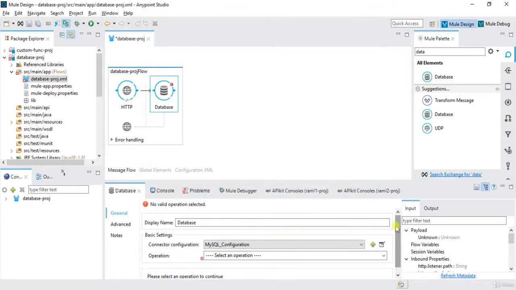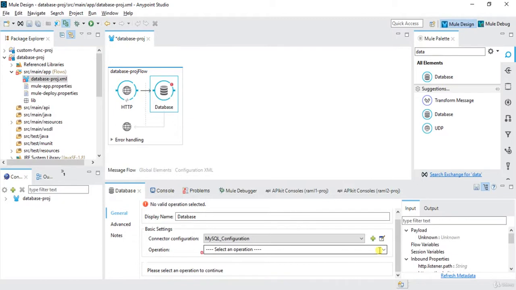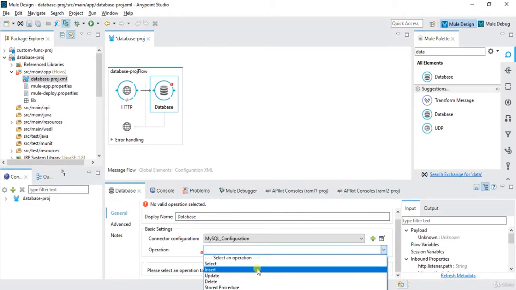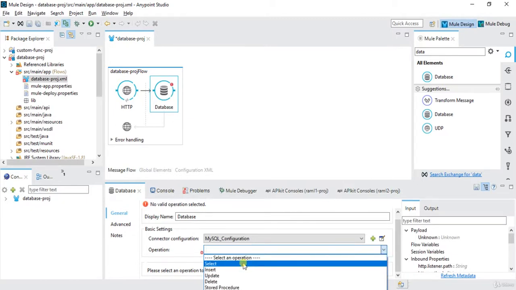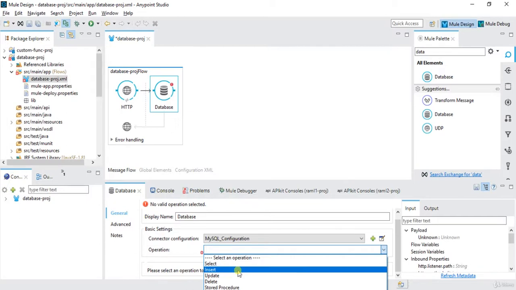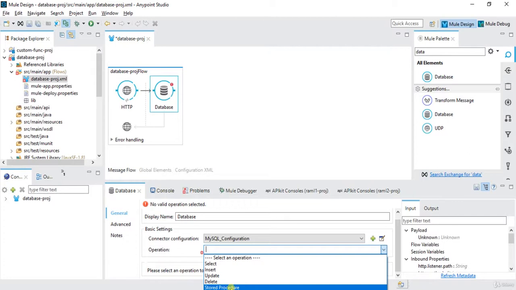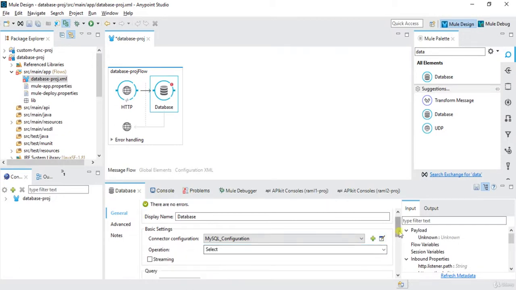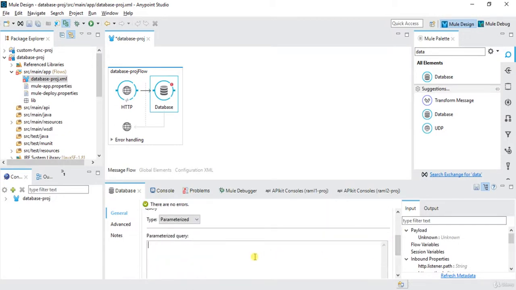Now we need to give the operator, what we want to do. So let's say I want to select something, I will do select. If I want to insert some data, I will do insert. If I want to update, I will do update, delete. If I want to call a stored procedure, I can do it from here. If I want to bulk execute, I can do it, and then execute DDL. So for now, I will select the select operation. And here I need to write the query, the same SQL query.